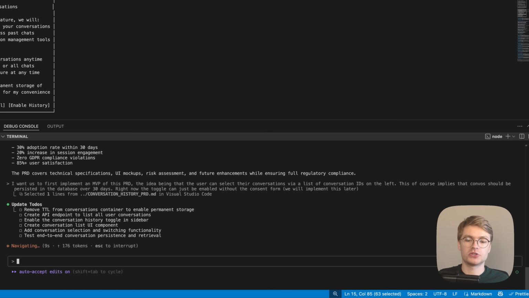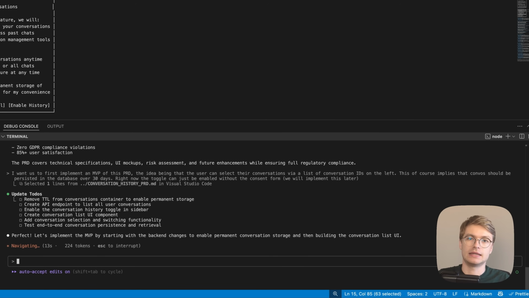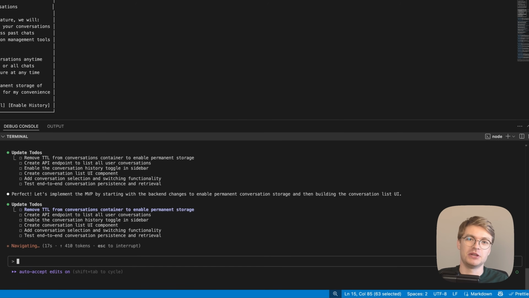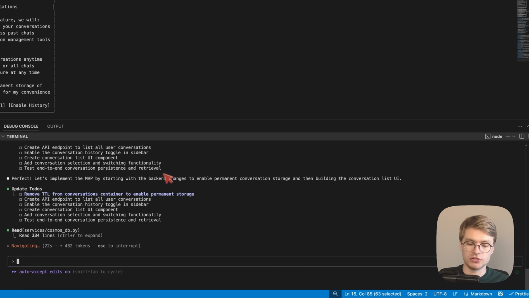And of course, you can also move this PRD to your project management tool of choice, like GitHub or Monday.com, whatever you're using. You can definitely export these PRDs to a system like that as well. All right, so it has a couple of to-dos that it's going to do.